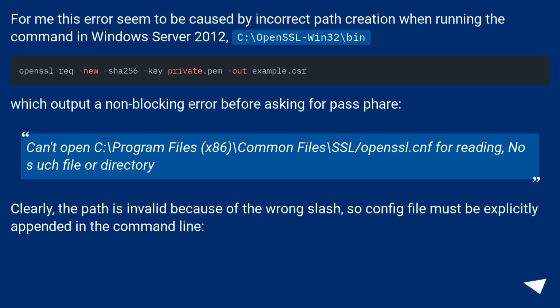for me this error seemed to be caused by incorrect path creation when running the command in Windows Server 2012, see C:/openssl-win32/bin, which output a non-blocking error before asking for pass phrase. Can't open C:/program files (x86)/common files/ssl/openssl.cnf for reading, no such file or directory. Clearly, the path is invalid because of the wrong slash, so config file must be explicitly appended in the command line.